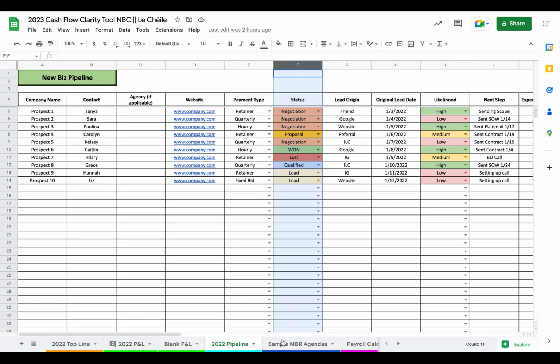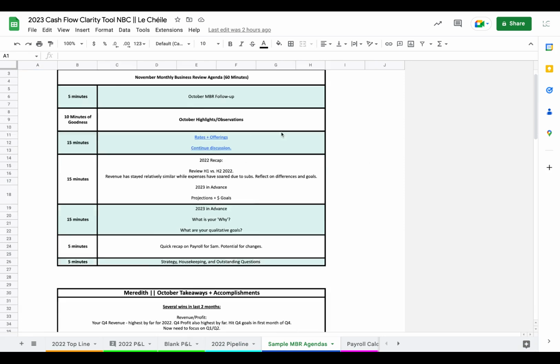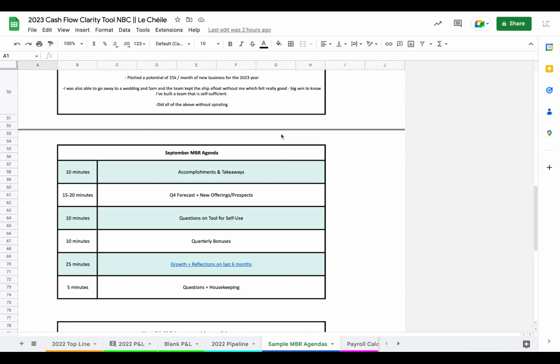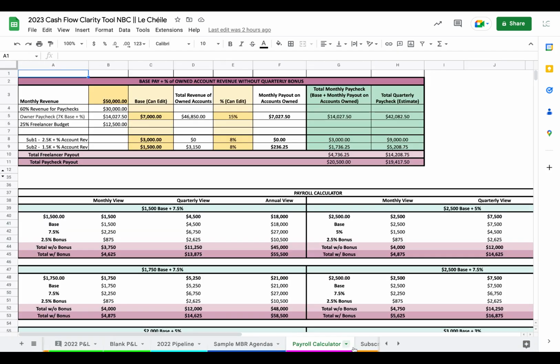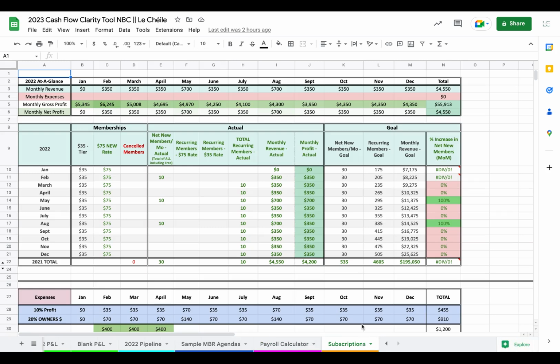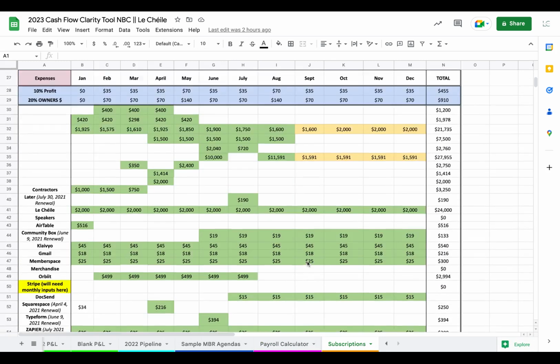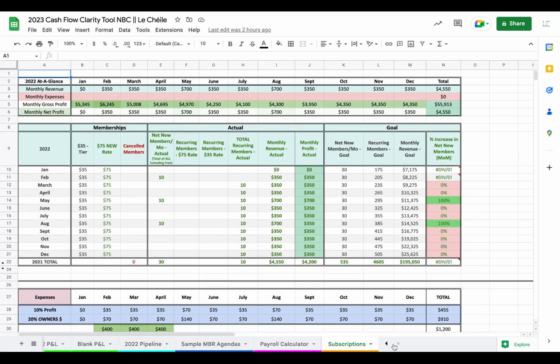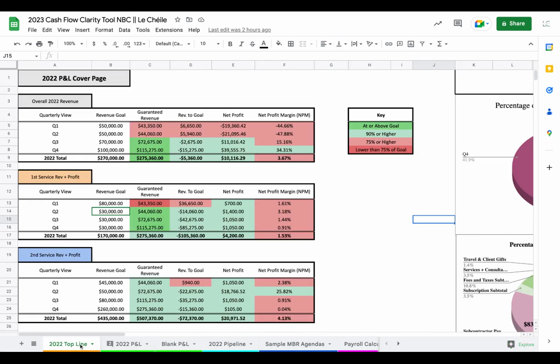So that's the pipeline. We've got some sample monthly business review agendas, as well as a payroll calculator that we've built out specifically for founders and for subcontractors. And then some of our clients also have a side subscription-based business, so we have built out a tool on that end as well.